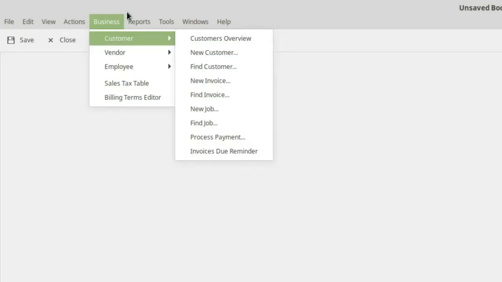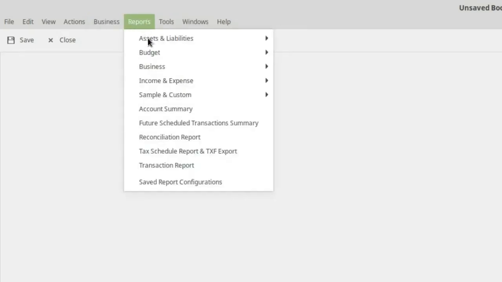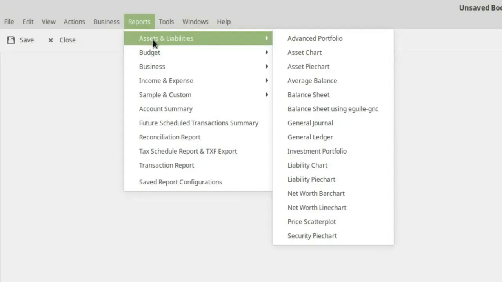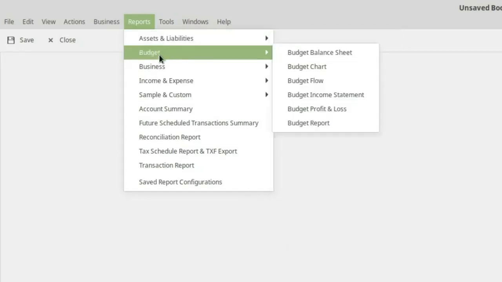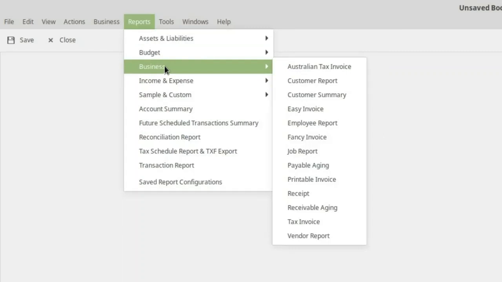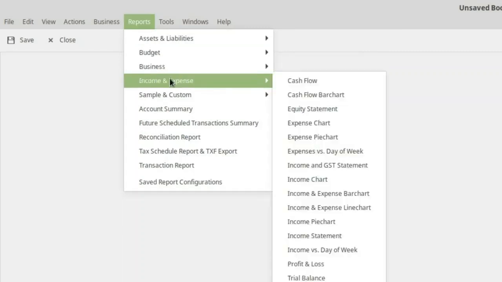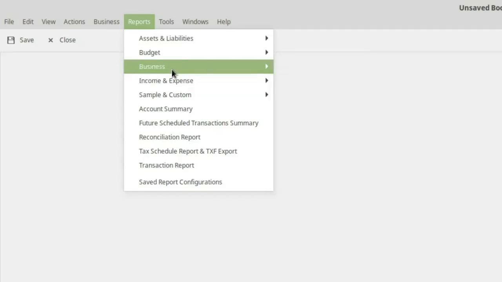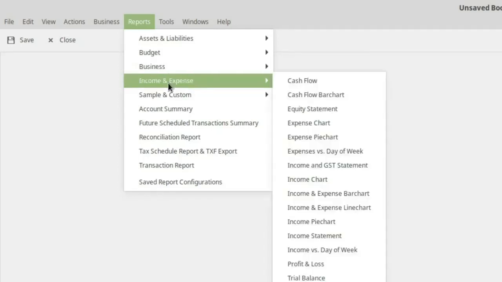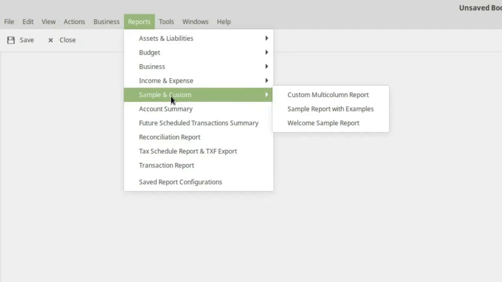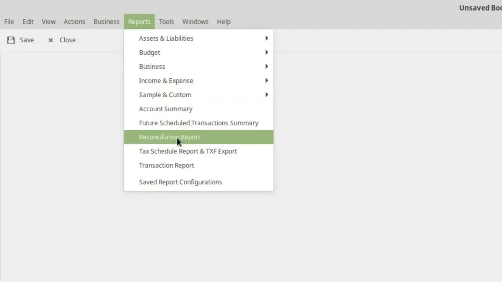Very sad. Under reports, this is where you find all of your different things that your accountants are going to need. We have assets and liabilities, we have our budgets, we have our business. I believe income and expenses is where you're going to get your P&L. You can get your cash flows, your prices, I think by customer. No, customers are down here in business. Simple and custom. This is actually one we're going to be using. I actually just discovered this tab recently, and this is so much more useful than I ever gave it credit for. We'll not be covering it in this video, but we will be looking at it sometime soon.